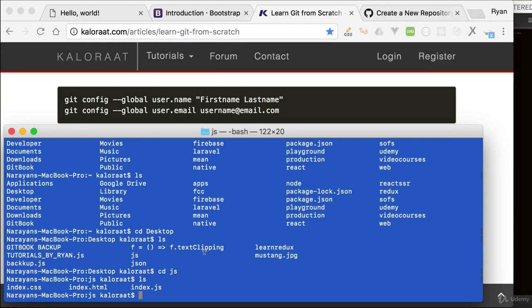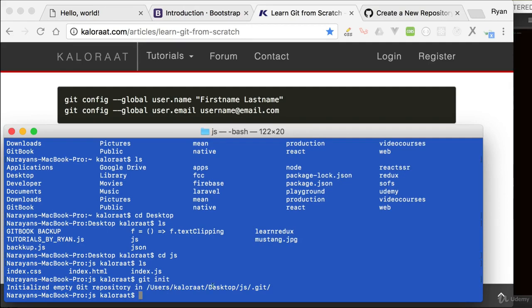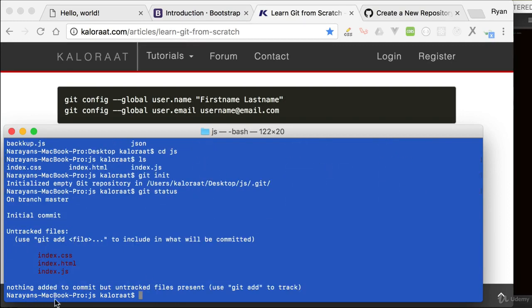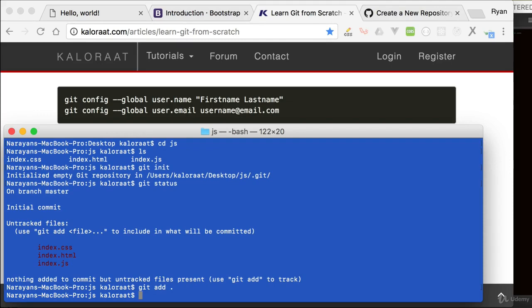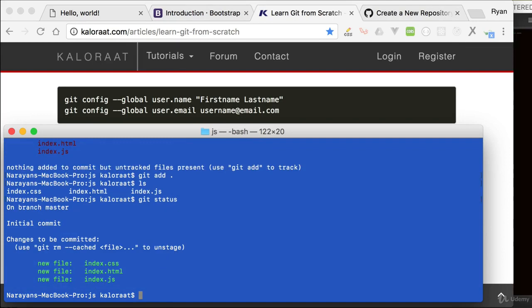Okay, once you've done that, what you can do is git init. Okay, so it initializes an empty Git repository. Now you can see the status, git status. Okay, so we have these three files. Use git add because these are untracked files. I haven't committed. So what I can do is git add dot, so it will add all the files and folders. ls, git status, you can do it as many times as you need. Now as you can see, it's green, so they have been added.